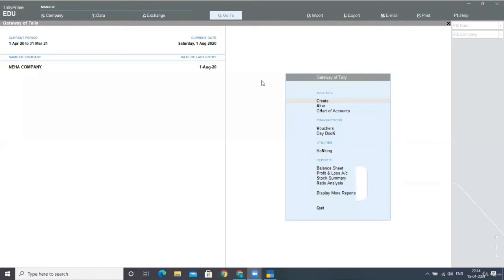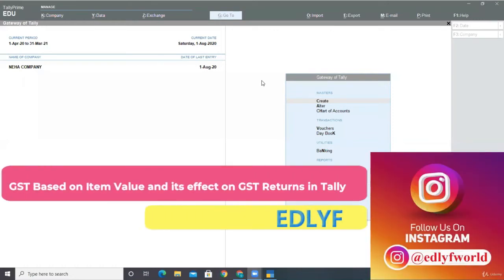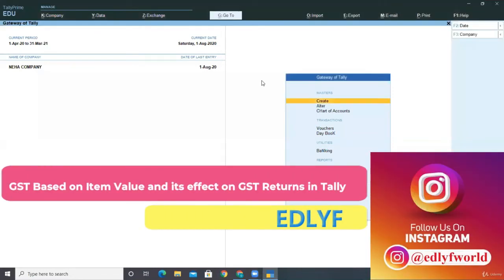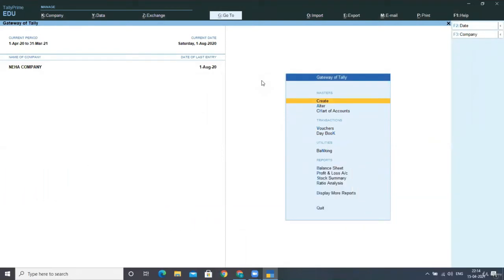Hello friends, welcome back. In this lecture, we'll be learning how we can apply tax on the basis of item rate. Till now, we had learned how to impose tax on the total invoice value, the total cost or total price of the invoice. In this lecture, we'll be learning how to impose tax on item rate individually.